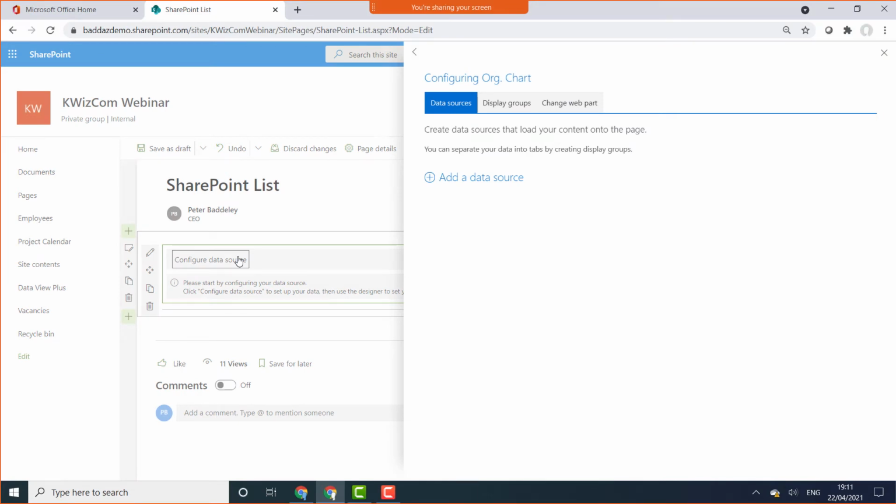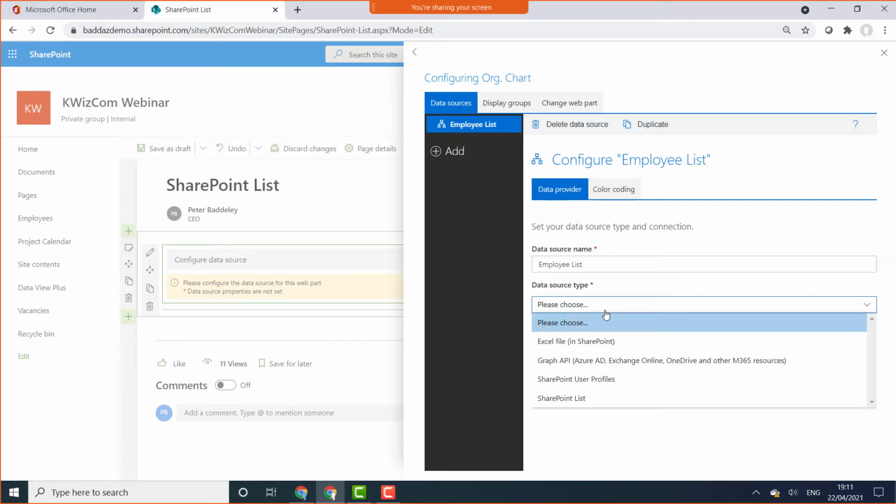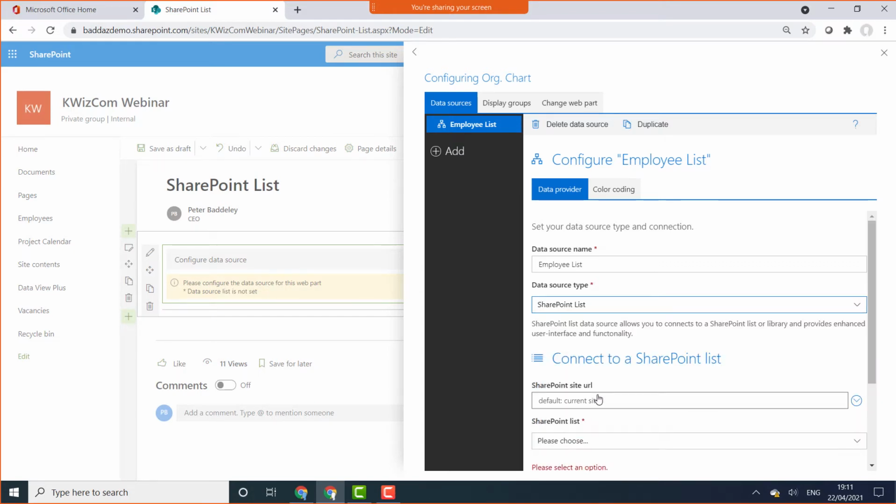So this pops up a simple window and it's going to say add a data source. I'm going to give it a name. And I'm going to choose from a range of data source types. So Excel, Graph API, SharePoint user profiles, or in this case, a SharePoint list. We'll talk more about these settings as we go through some of the other demo scenarios.